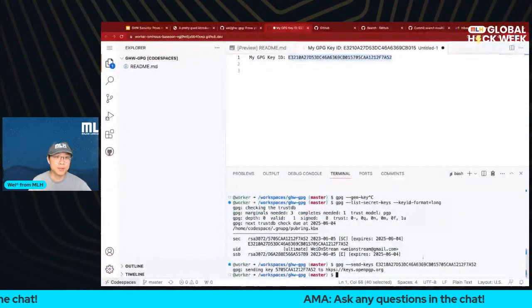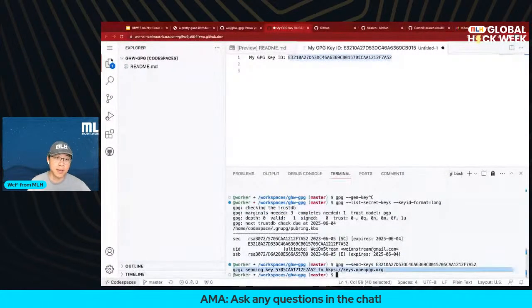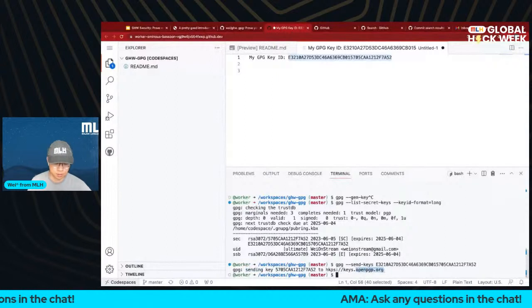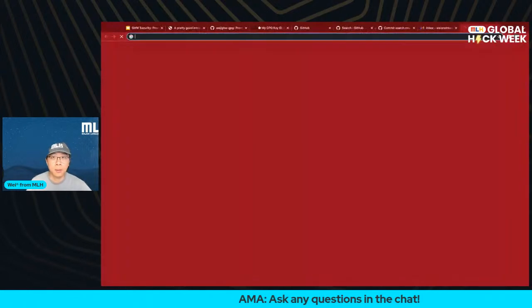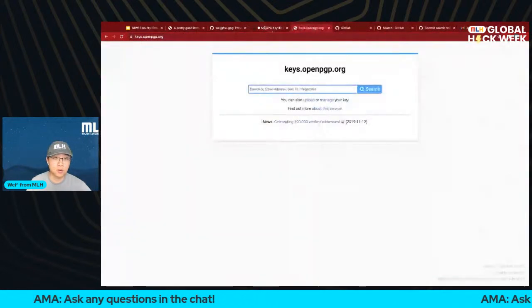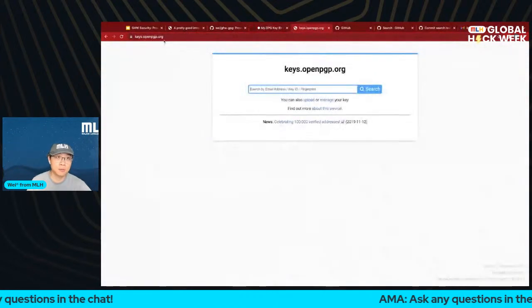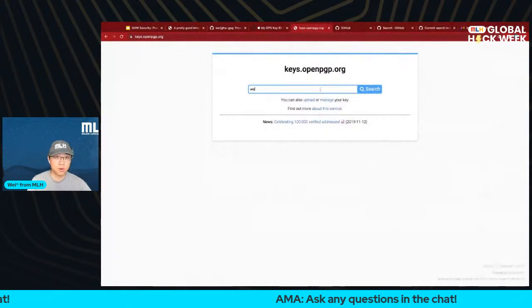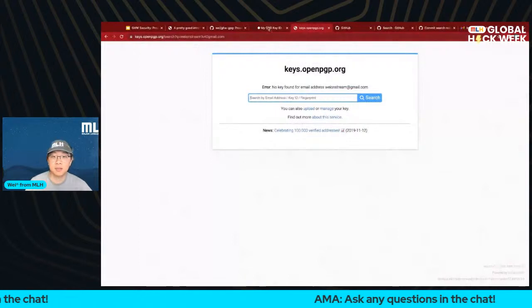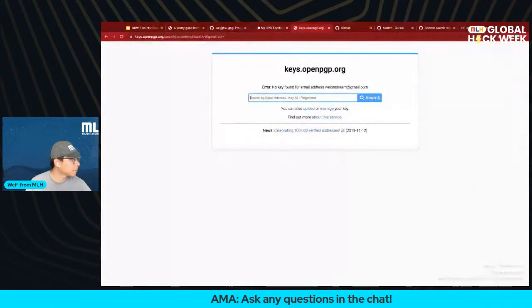Okay, so as you can see, the output of this command is sending my key to this key server, keys.openpgp.org. All right, it's actually a website. So if you go there now, keys.openpgp.org, and search for wayonstream@gmail.com. Oh, it says not found. That's not cool. So I wonder if it takes a little bit of time for it to sync up.